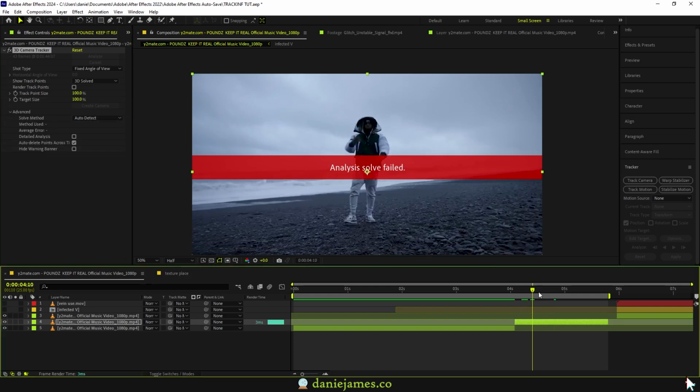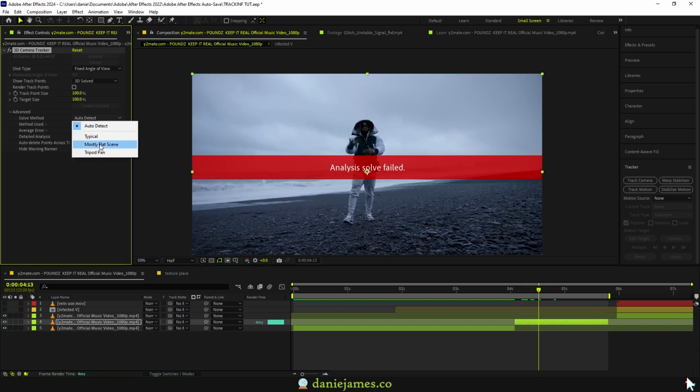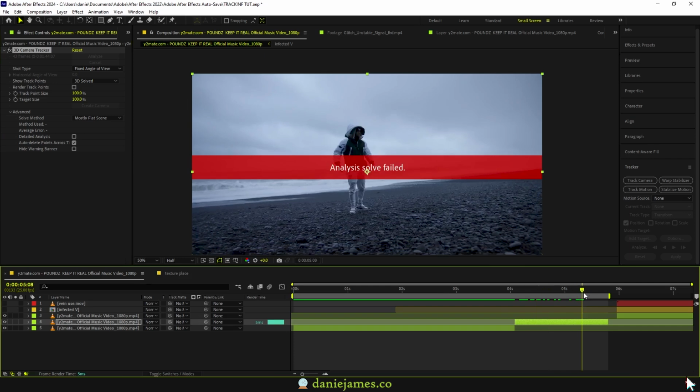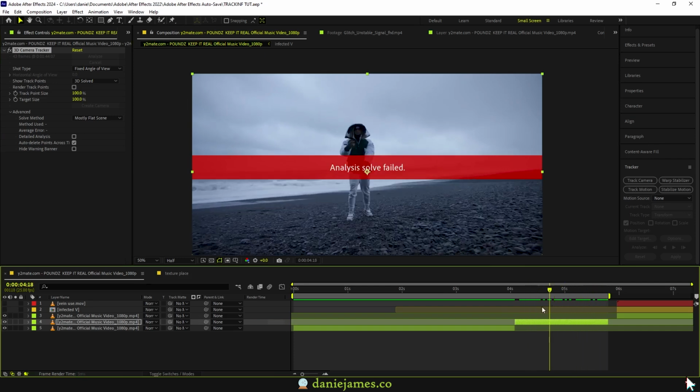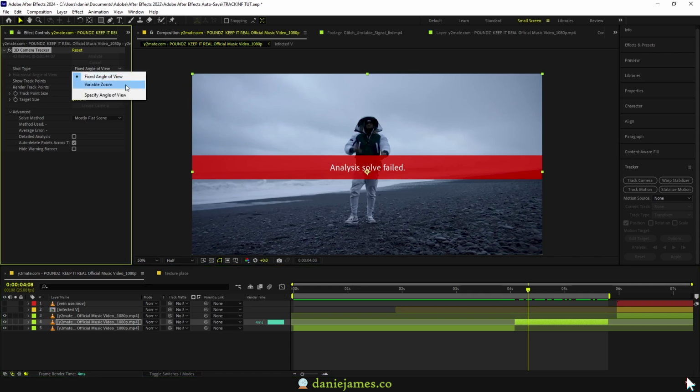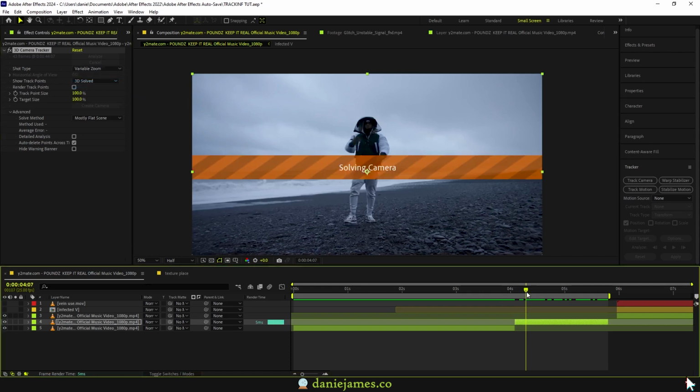I will change the solving method to a mostly flat scene, and if I scroll through this clip, you can see there is a bit of zooming in or movement that goes towards and away from the character. So I'll also change the shot type to a variable zoom. Let's see if it can solve this.